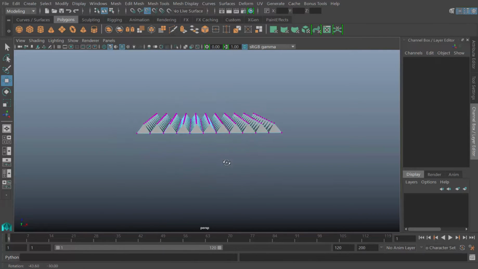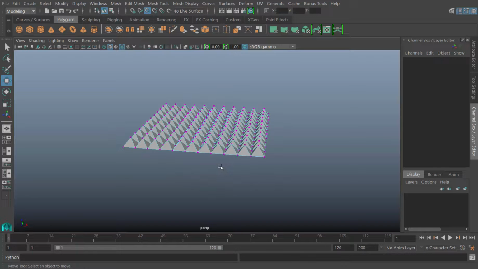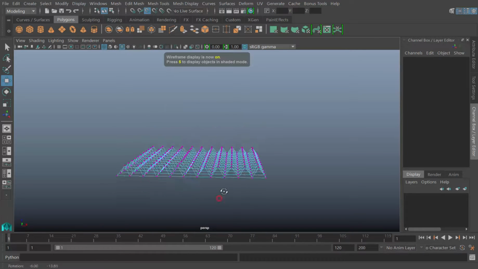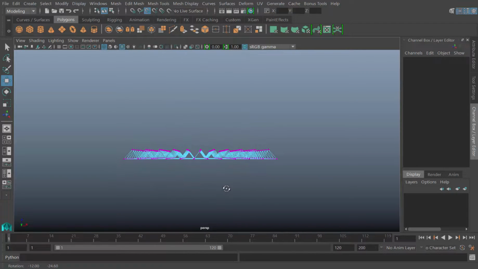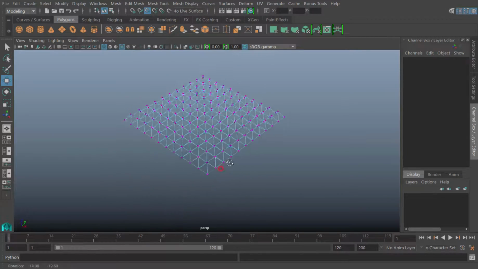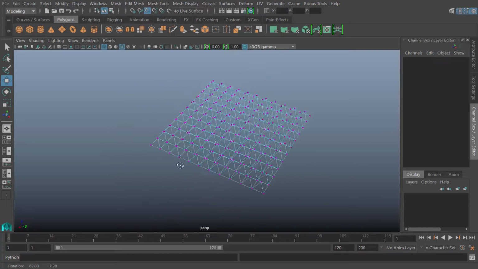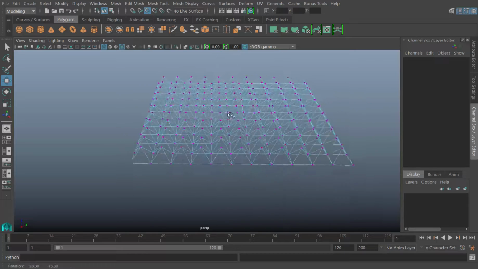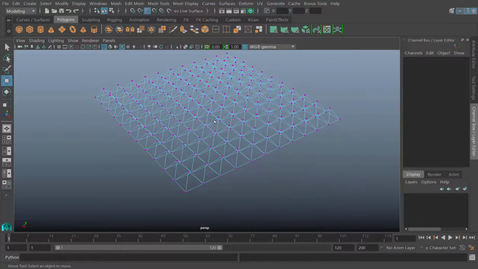So I can see all the points like that, and I can even press 4 on the keyboard to look at it in wireframe mode. So to get that wave effect, I used a tool called soft selection, which basically selects all the neighboring vertices around the vertex that you select.